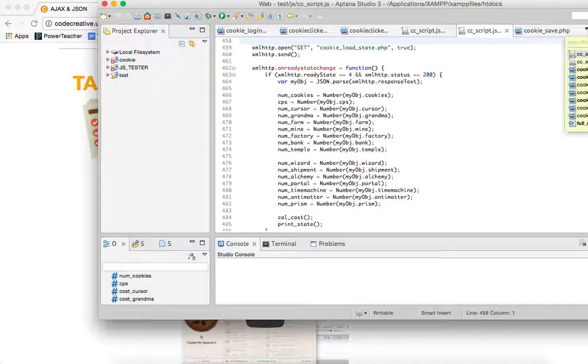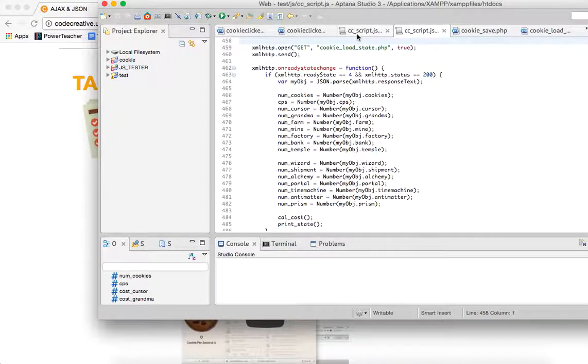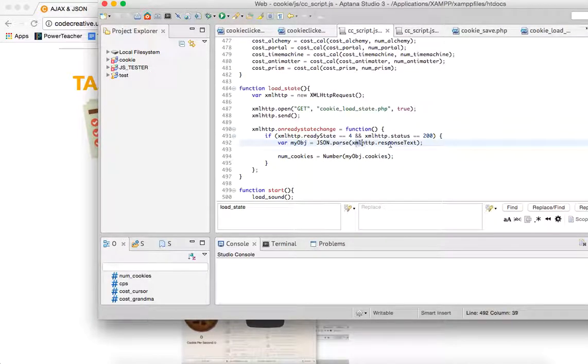And so why does it have those? Because that's the way the data was sent, right? So we have myObject.cookies, myObject.cps, myObject.cursor, and so on. It was encoded using JSON, sent over to here. We received it, decoded it, and now it's in this myObject variable. So to access the cookies, you say myObject.cookies.